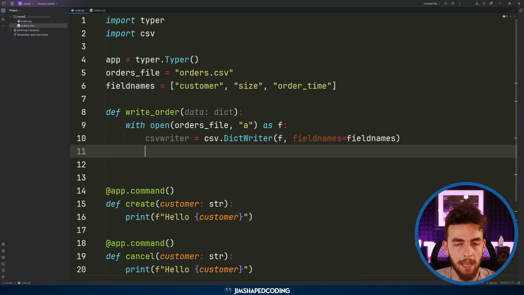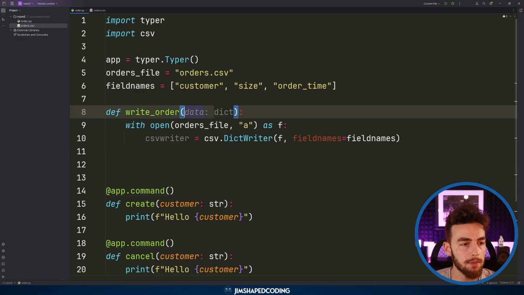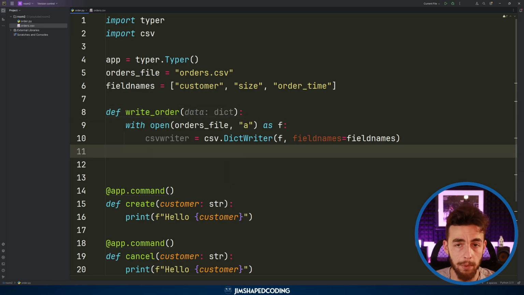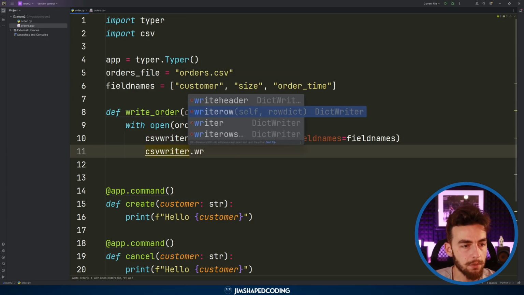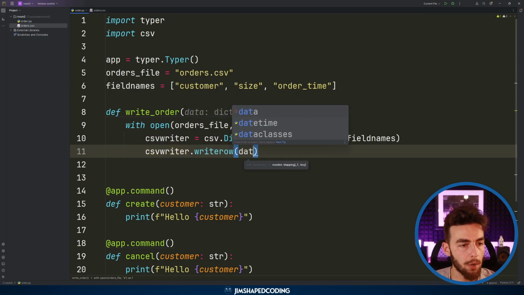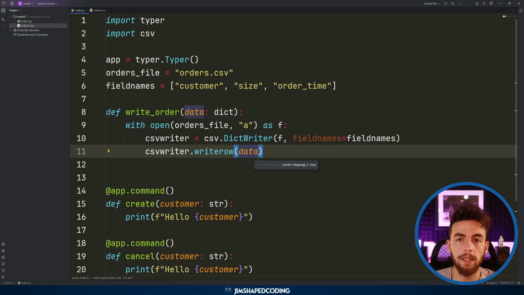And now that we have this, then we'd like to go ahead and write to the csv file, and we know that we already received the dictionary of the information about the order as a parameter. So we could just simply say csv writer dot writerow, and we are going to pass in the data like that, and that's it. That's the perfect function for writing a new row which is going to be comma separated to a csv file.